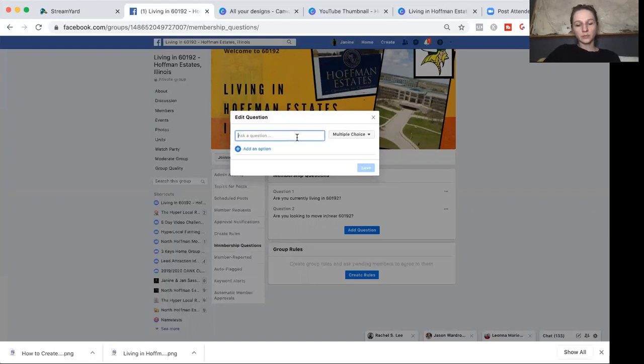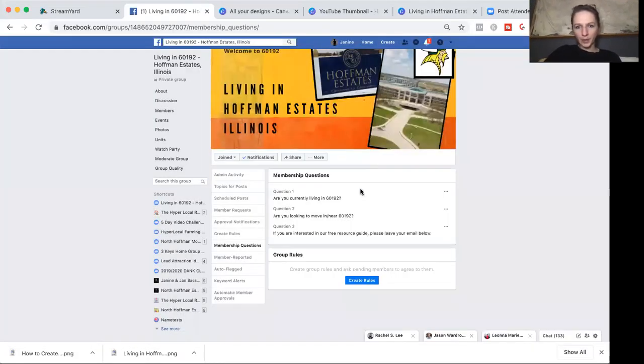Last question: if you are interested in our free resource, please leave your email below. And this one is a write-in answer. Save. All right, so three questions. Are you currently living in the 60192? Question 2: are you looking to move in or near 60192, or whatever your zip code is? And 3: if you are interested in our free resource, guys, please leave your email below.